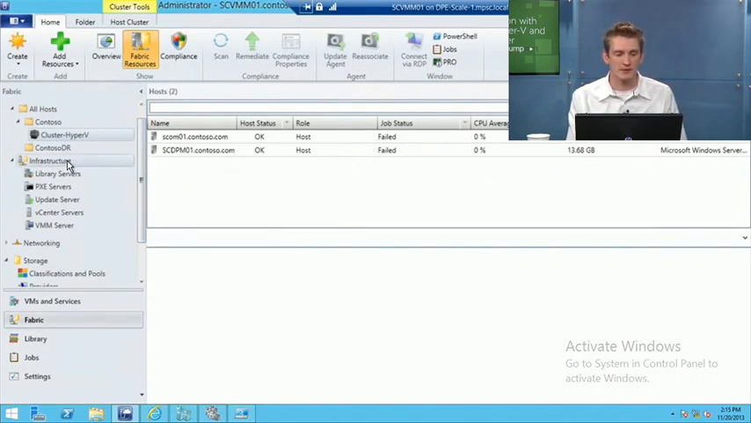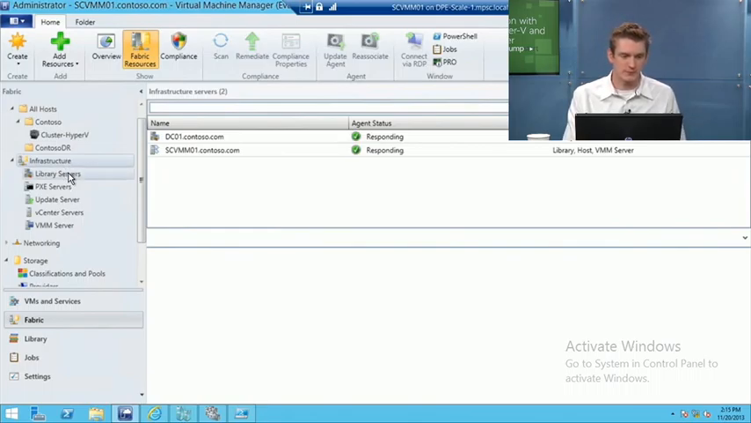As we look under Fabric, within infrastructure, we can use our same library servers to manage VMware and Citrix objects. You already saw us import an offline virtual machine and import a VMDK file.